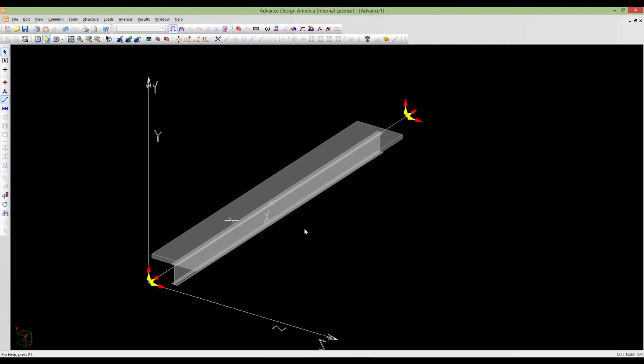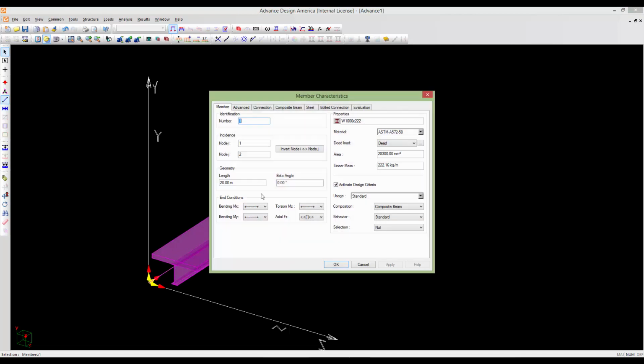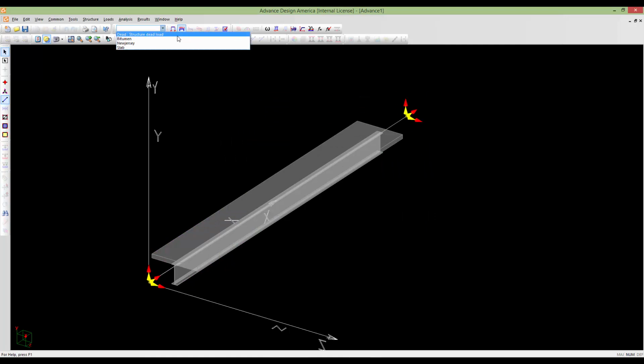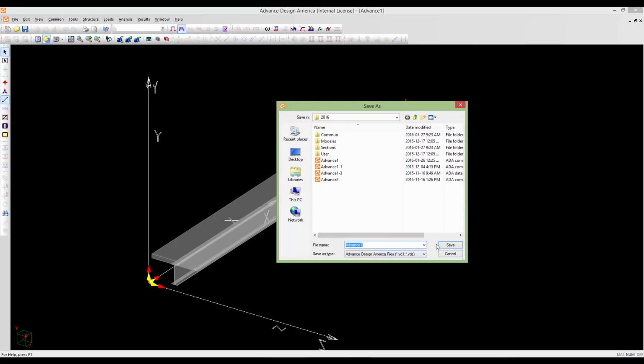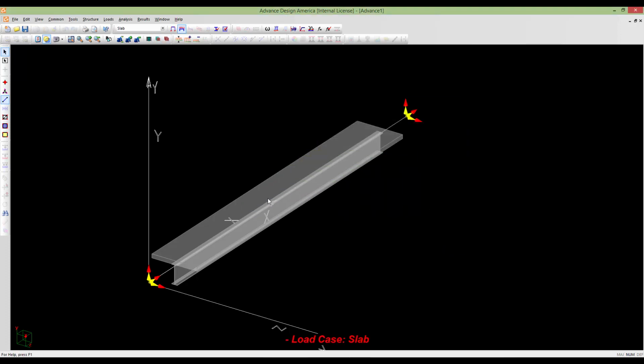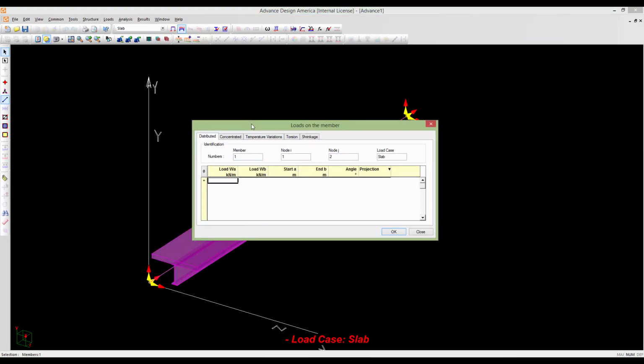In the next stage, I'm going to apply the load. So we need to activate the load cases here. The dead load case is already calculated and applied by ADA. As you remember, here we put it as dead load to calculate the self weight, so it's already here. But for the other ones, I'm going to define them manually. For example, for the slab, save the project. Yes. So for the slab, I'm going to double click on the member and add a linear load of minus 1.28, Y, okay.